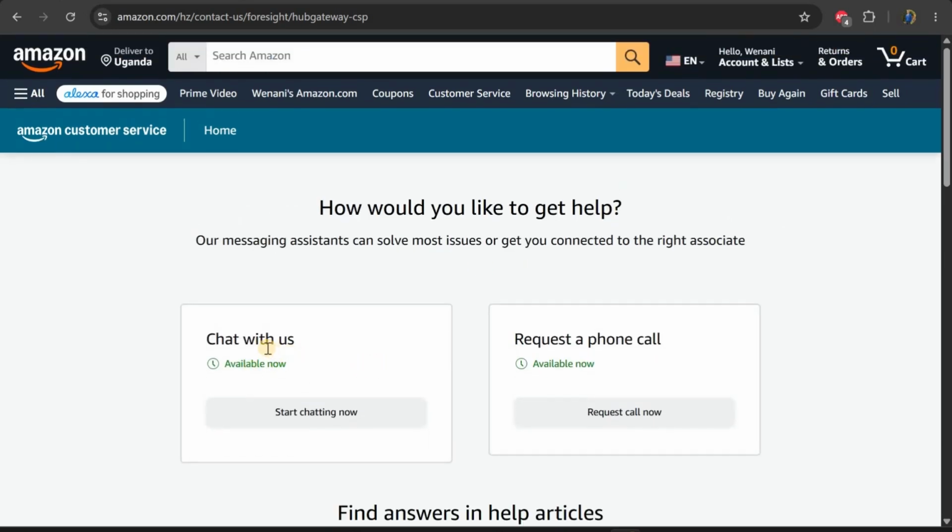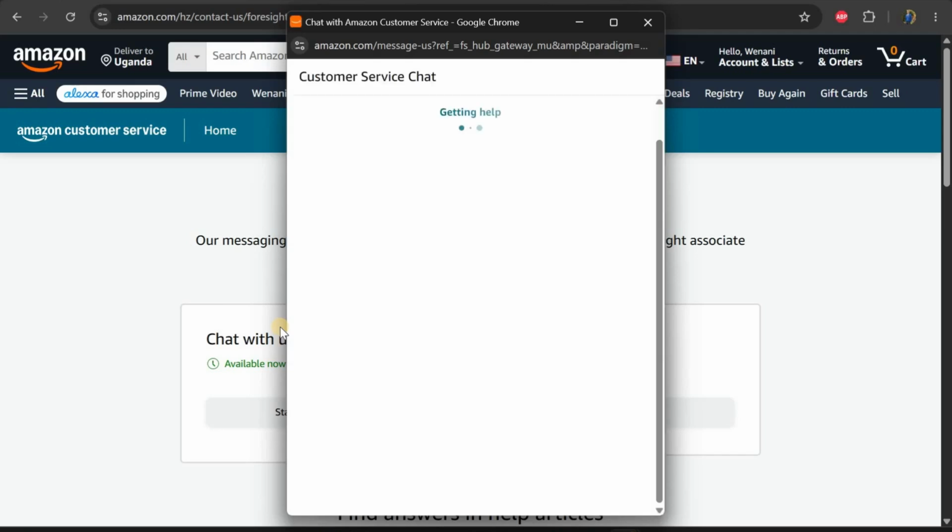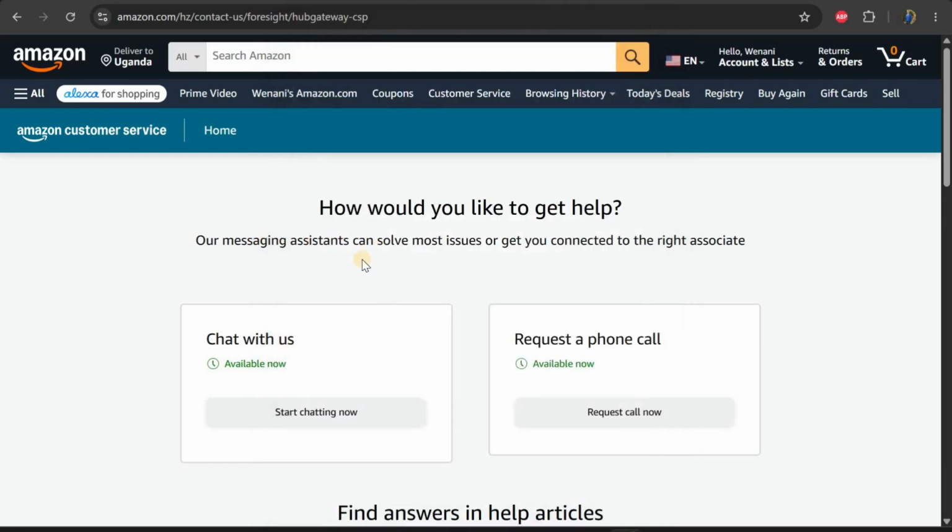After that, you see this option that says chat with us. This means you're going to be chatting with customer service. Tap on start chat right now, and then it will open up these prompt messages from Amazon. So here I click and see it says, sorry, it's not available. So this means you just need to wait until there's a customer service agent who's ready to chat with you. But basically, that's the procedure.